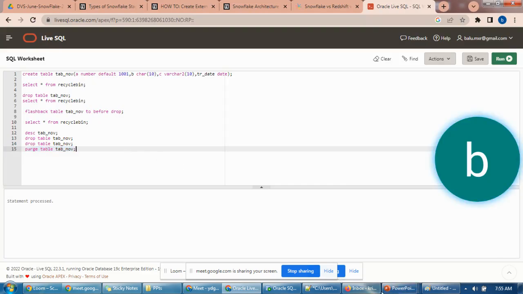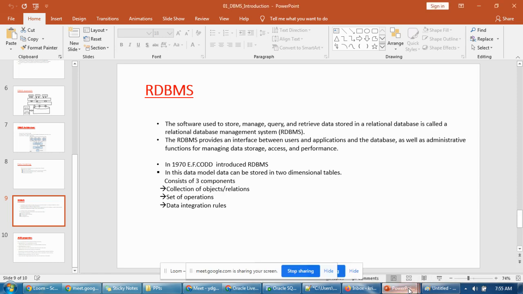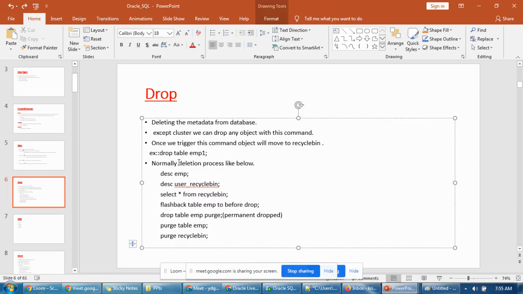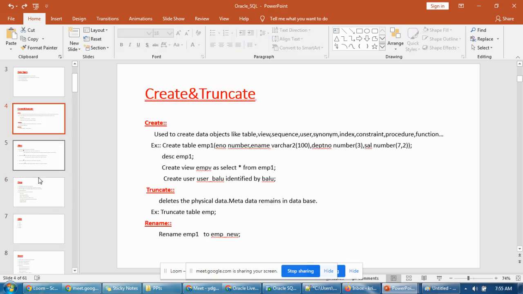Are you clear on how the drop command works internally? It is a simple command: drop table, drop object type, object name. Next, I will explain truncate. Okay, rename, I will explain.